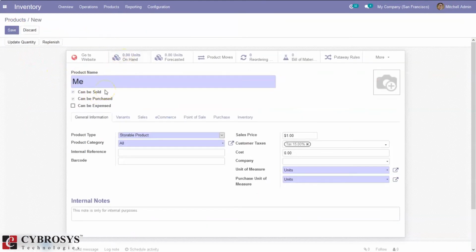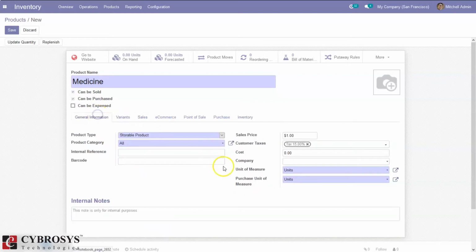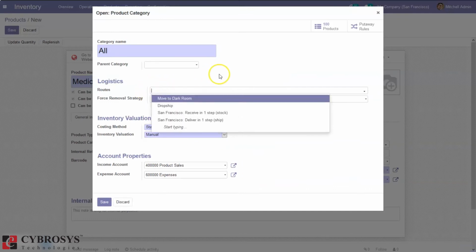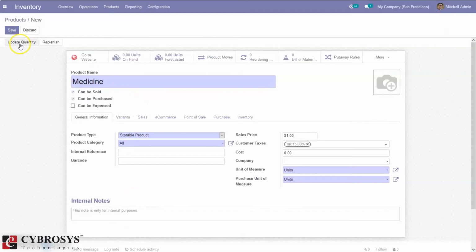Here, when you create a new product and come under inventory, you can find the route is added, as we have enabled the route to be available on product. And here we have product category. So here also we can set a route. So for a particular category we can set the route.